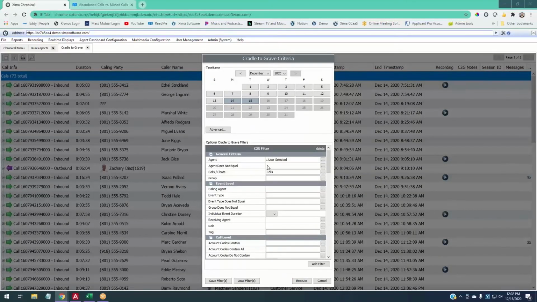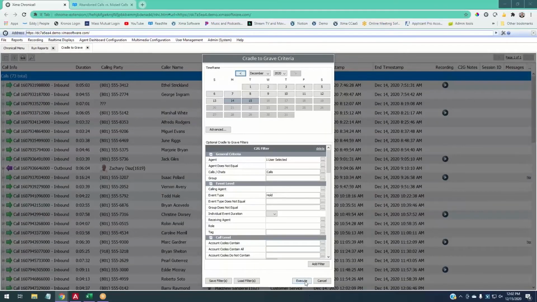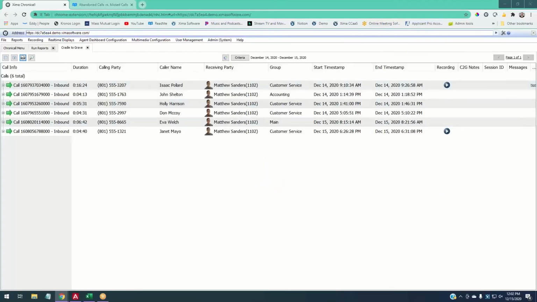Let's be more specific. We're looking for calls with Matthew Sanders. That's the first part. I want to see calls that have Matthew Sanders involved where there's a hold event or a park event or something like that, right? So I can come down here where it says event type, and I can say, okay, I want to see his calls that have that hold event. Again, we go from 73 calls down to 6 calls total that have a hold event for him.